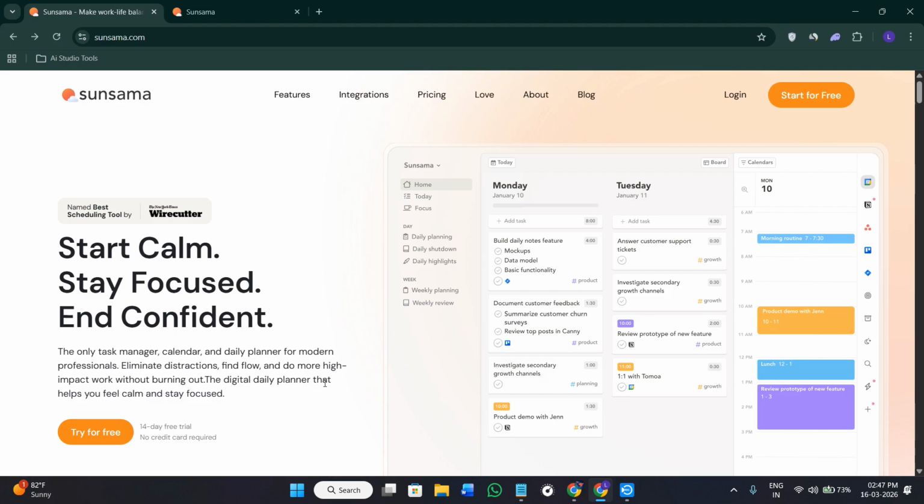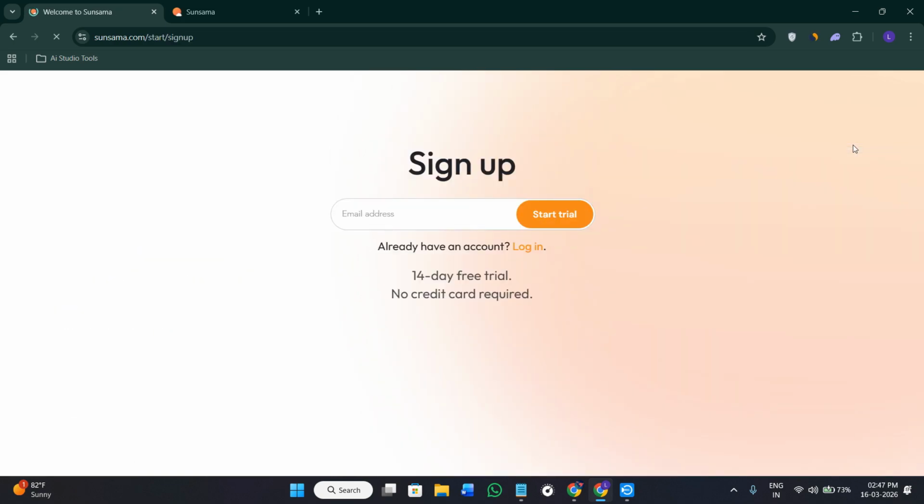Now, when you are here, the first thing that you need to do is to simply sign up for Sunsama. For that, click on the Start for Free tab on the top right hand corner of the screen. This is going to redirect you here to the sign up page. Over here, provide your email address with which you want to sign up. Then click on the option of Start Trial. You are going to get a 14-day free trial absolutely for free. Plus, the best part is that for this, there is no credit card needed.